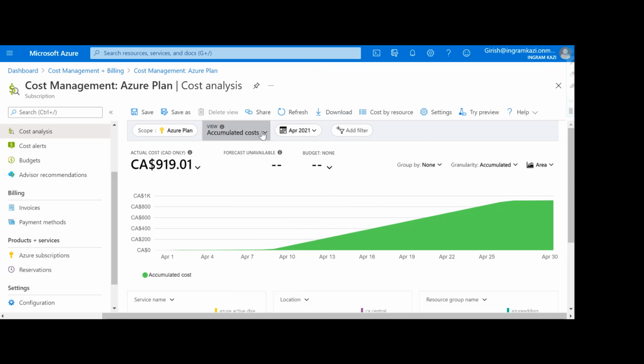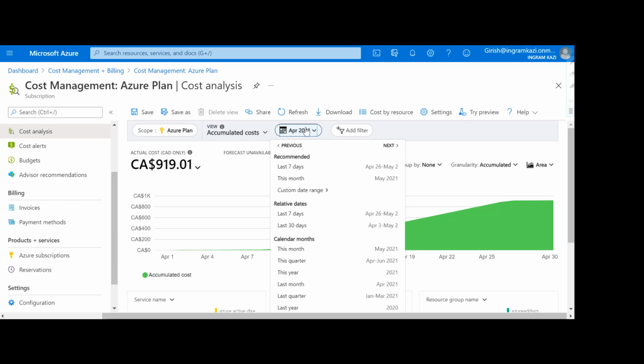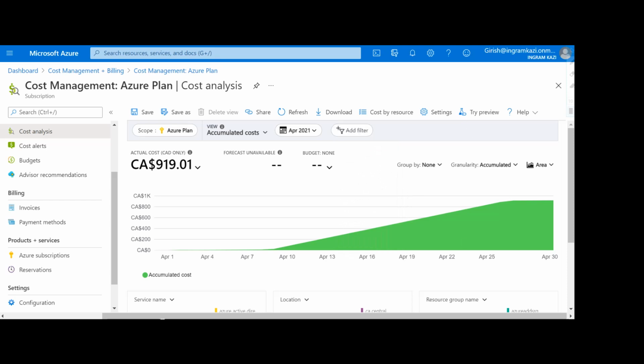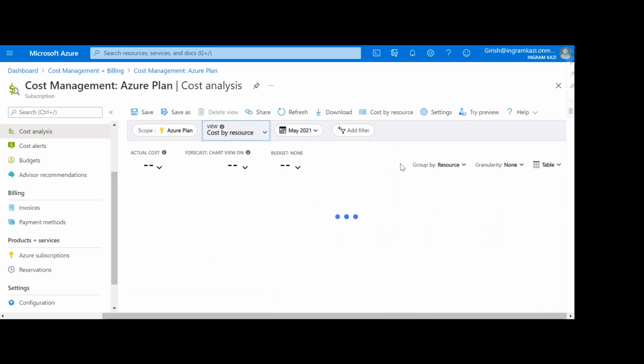Now, the view that we are looking at is the accumulated cost. I can always change it: cost by resource, daily, cost by service, or invoice detail. And you can also change the time span that you want to analyze the cost for. You can choose this month, this quarter, this year, last month. All these options are available: last 7 days, last 30 days. You can customize your date range, and you can further apply filters. So if you want to analyze the cost based on a specific location or specific resource, you can also do that. But let's look at the accumulated cost, and this is for the month of April. If I want, I can change it to cost by resource.